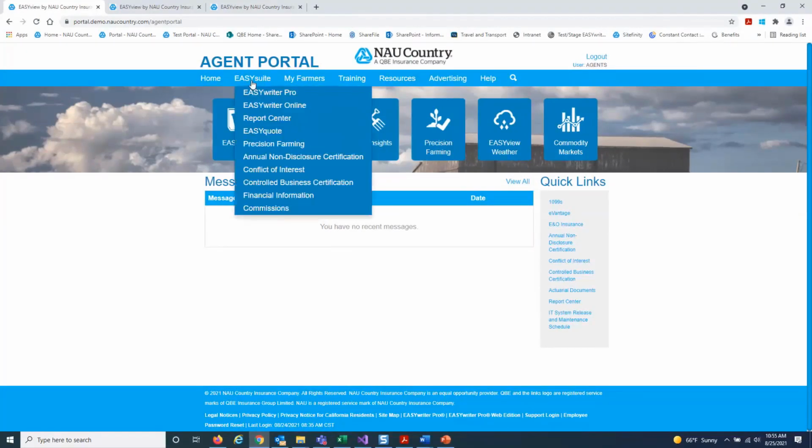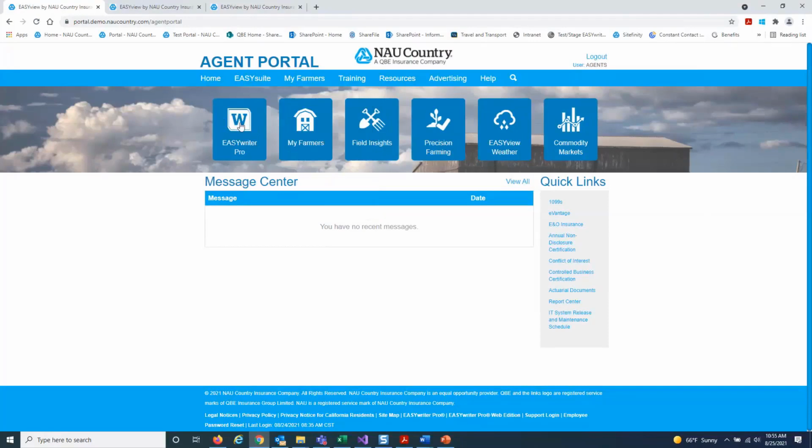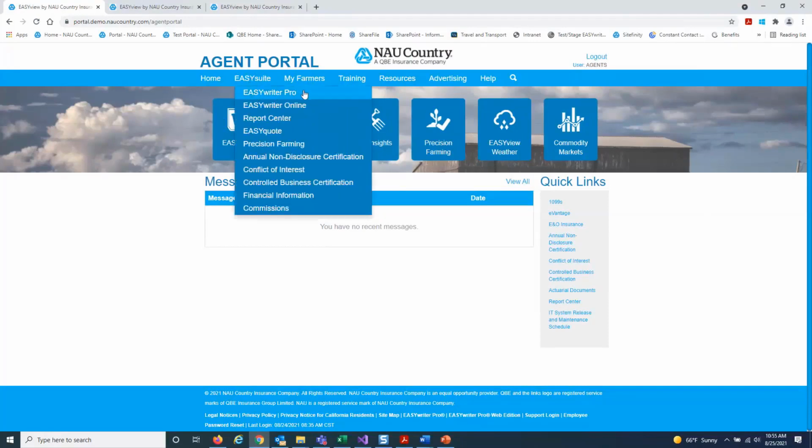And oftentimes, I think some of these options get overlooked. So first of all, under the Easy Suite drop-down menu, the first option is to navigate to EasyWriter Pro. So just like clicking the big EasyWriter Pro button, you're able to navigate using this drop-down as well to be able to log in to the Citrix storefront and then click and log into EasyWriter Pro from there.